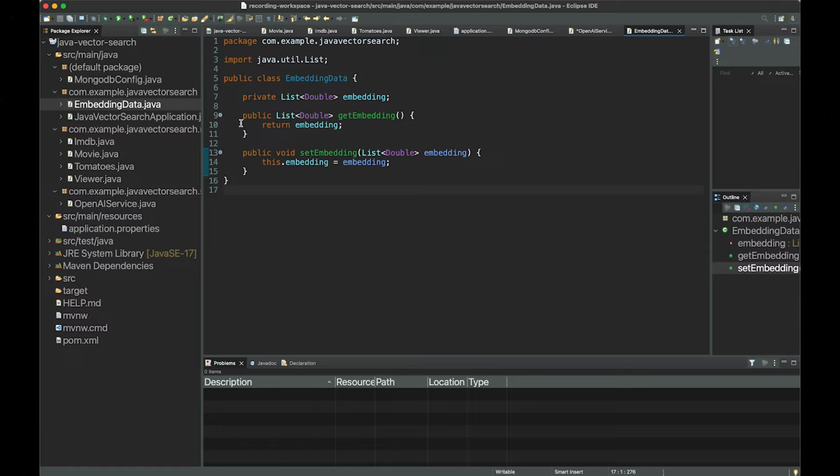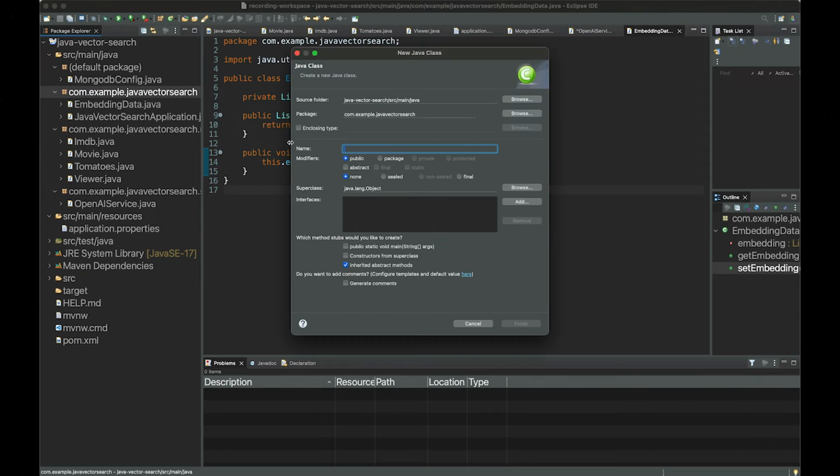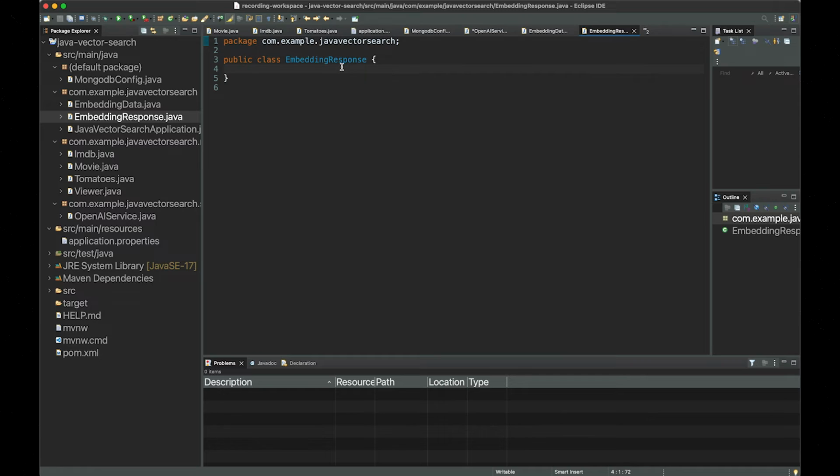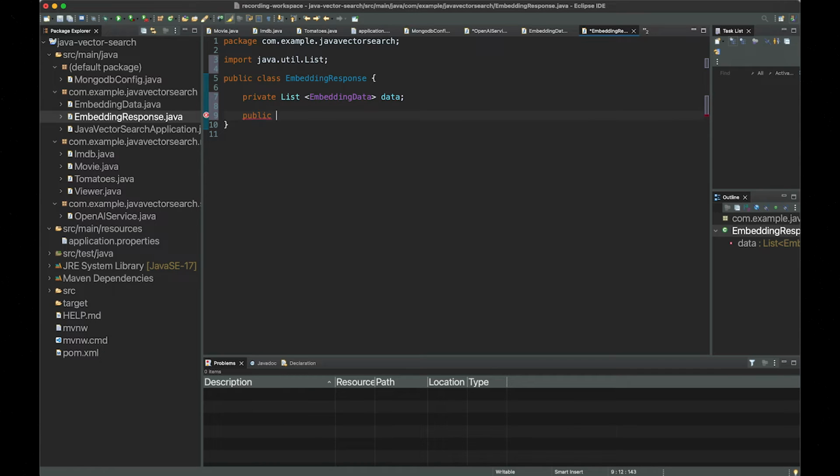Now we just need to go back to that EmbeddingResponse that we were talking about earlier. This is what's actually returned from the API. This one isn't much longer itself. It's just a private List of those separate EmbeddingData, so List<EmbeddingData>, and we'll just call this data. We import our List. And we go public List<Double>, and then we'll call this getEmbedding.